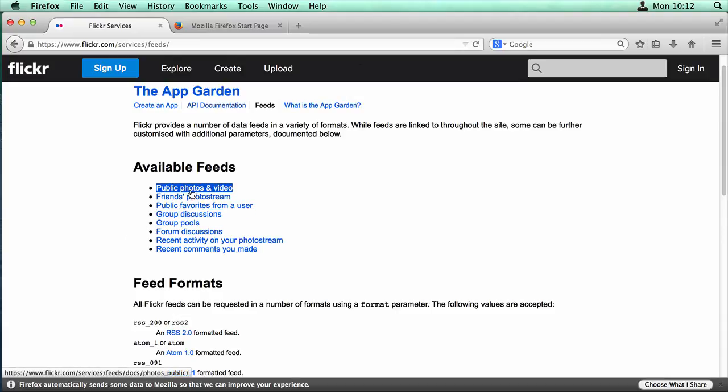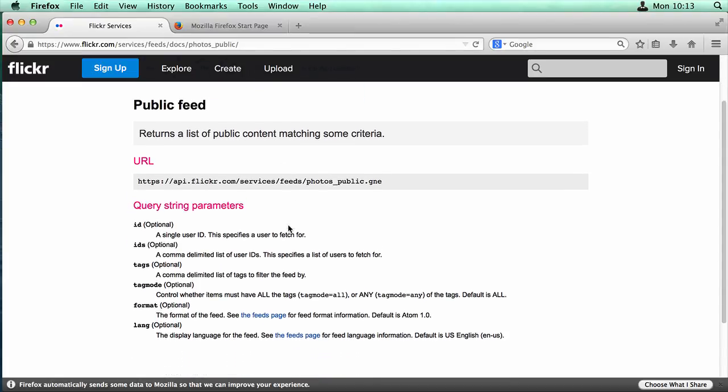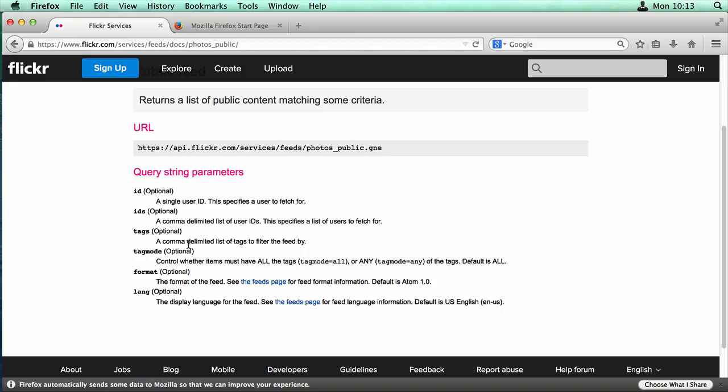We're going to go for public photos and video. And looking at that, it tells us it returns a list of public content matching some criteria, but we've got the option for tags. So in other words, we can filter the feed, so we can effectively search it and only return photos that match certain criteria. And we've even got the ability to have multiple tags and only return images that have got all those tags attached to it, or some. And we can also choose the type of the format.